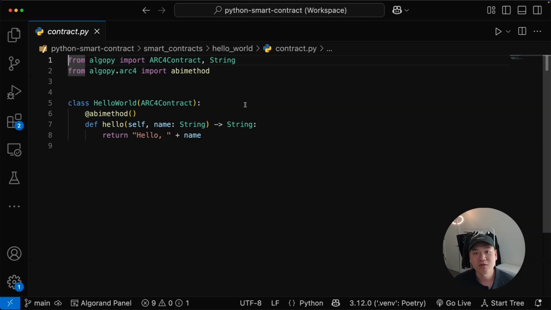And when you build this contract, it will generate the ABI spec of your contract, and it will create the application client. So it's just really nice. It gives you a really nice developer experience to use the arc4 contract standard. So I definitely recommend you guys inherit from the arc4 contract class and build arc4 contracts for your smart contracts.